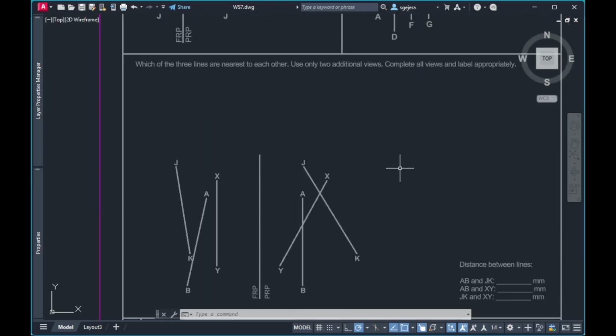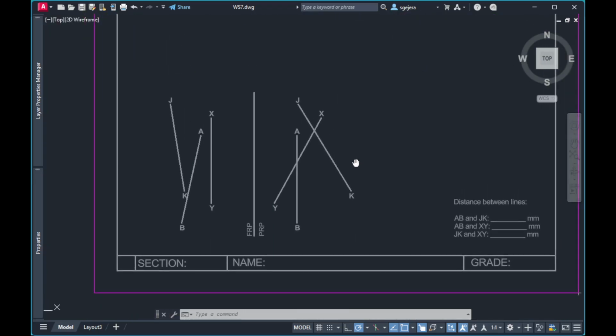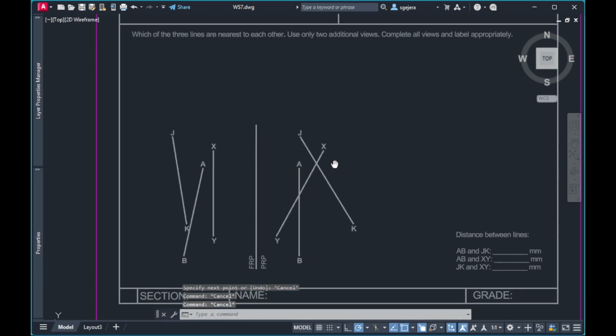And lastly, we have 20 minutes left. Kaya-kaya natin to. Which of the 3 lines is nearest to each other? Use only 2 additional views. So, ang gagawin natin is we can do a parallel plane method, no?